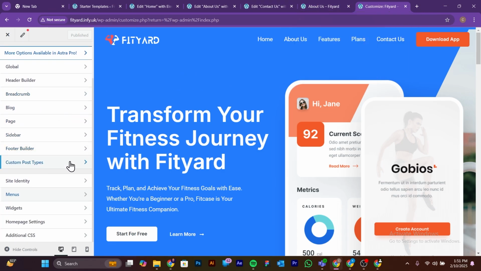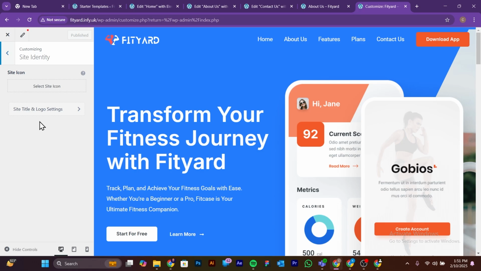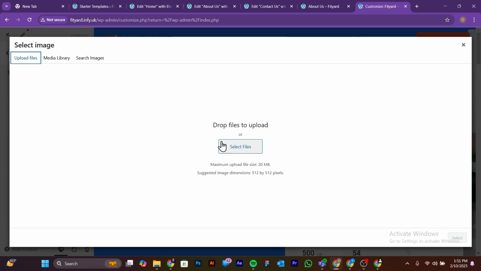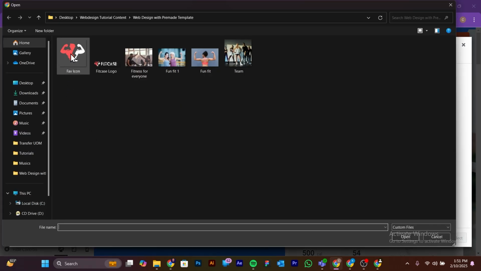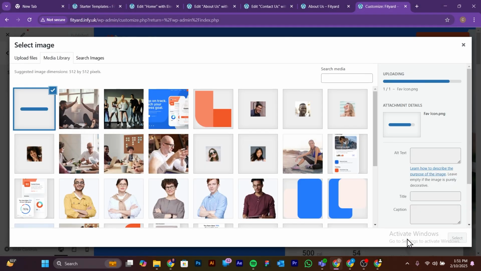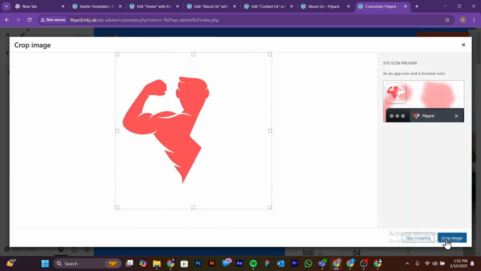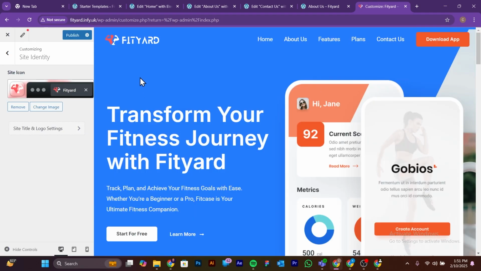And to do that, I'll go to site identity, and where it says site icon here, I'm going to select that and select upload, select files. And now I choose this one that I have here and click on open, and I click on select and skip cropping. All right, now you can see we have successfully changed the fave icon of our website. And now I'm going to click on publish. Yeah, and that is that.